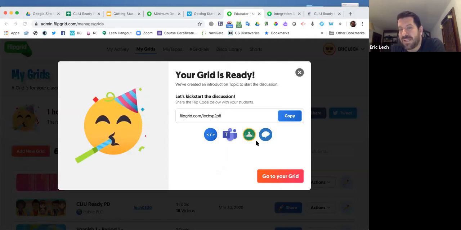Okay, so that's one easy way, but like I said, you can copy and paste this link. If you're sharing it in another way, you can share it in that way. Again, in the case that our kids need pins, they do need to know their pins, so you'd have to send that along as well.